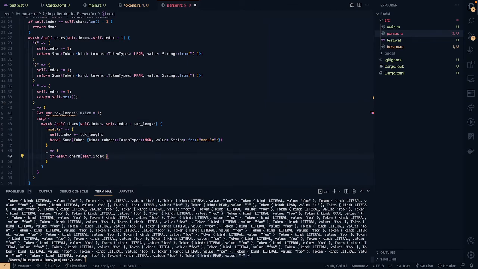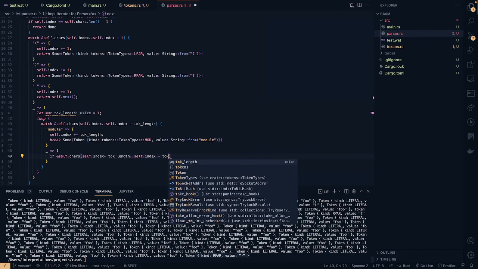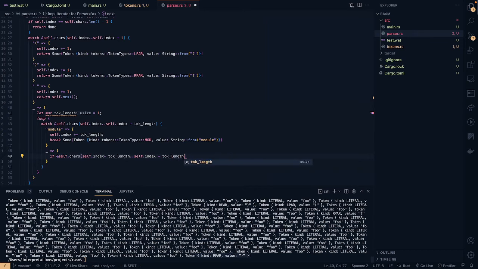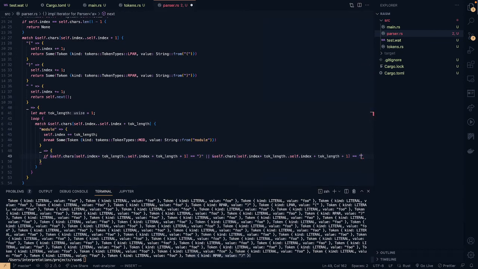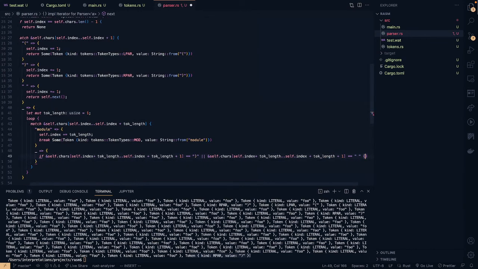that's not right. Sorry. Yeah, actually that is right. So until the character that is whatever number token length is that much further than our current index, until that is either equal to a closing paren or is equal to white space. So when that is the case, we'll know that we're done.